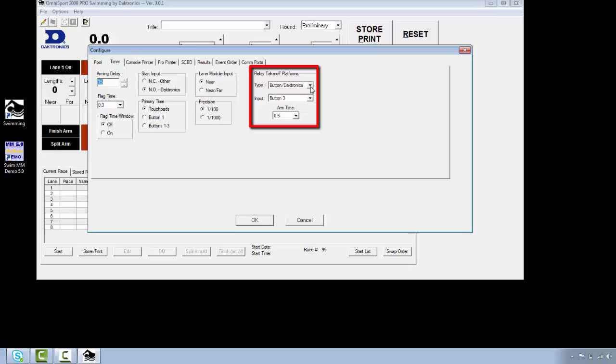Choose your relay takeoff platform. Options are none, button / Daktronics, or Omega platform. In this case, we are selecting Daktronics. Then choose which button input the Daktronics relay takeoff platform is plugged into. The arm time is a window to choose to accept relay takeoff platform times, which is usually set to 6/10 of a second. Flag time window can be set on or off depending if you want to see that at the end of each event or heat. This window shows the difference between the touchpad and button time if they are more than 3/10 of a second.